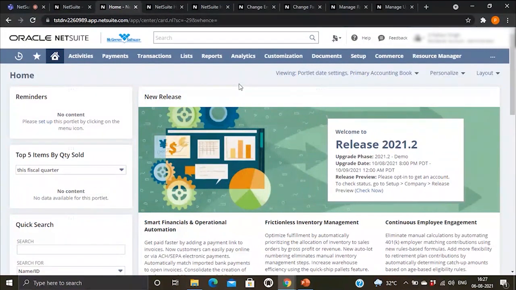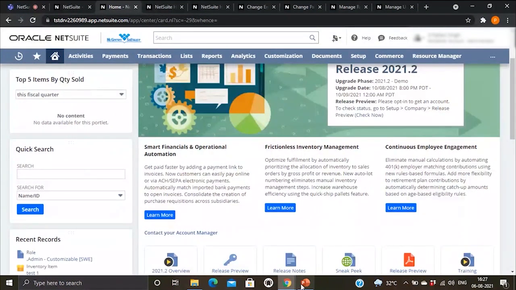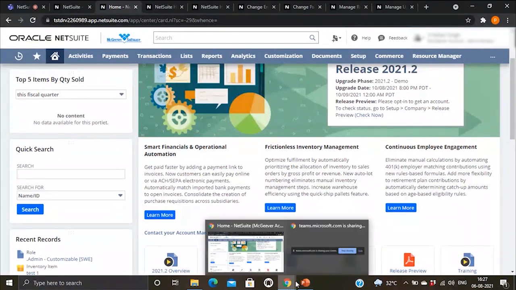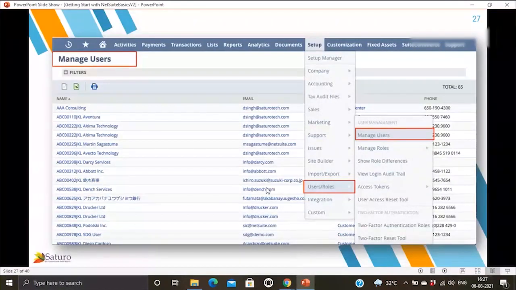This basic knowledge is very, very important for you to run your business or your transactions, for everything you are doing in NetSuite, for your future use. And that's all from my side.